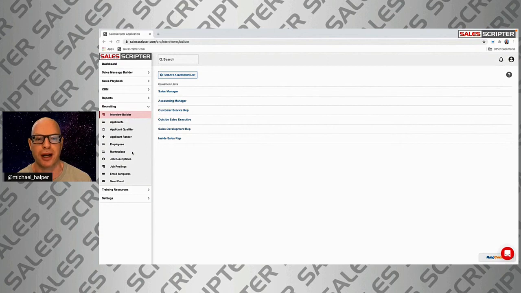I basically started to create a database of all the different requirements that someone would want in those different categories, and then created a question or two for each requirement. And that's basically what's here. And what you can do is you can come here. There's an area here called Interview Builder.